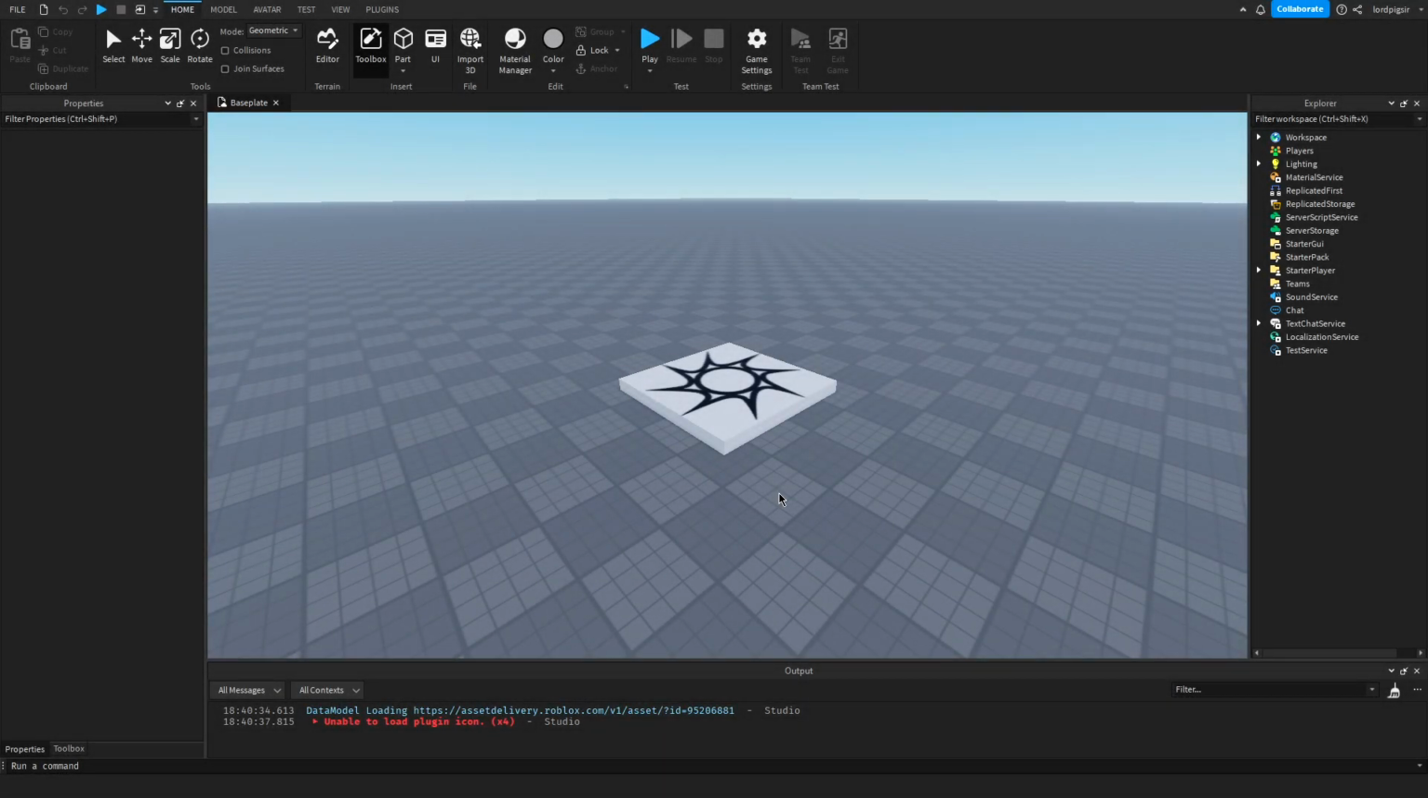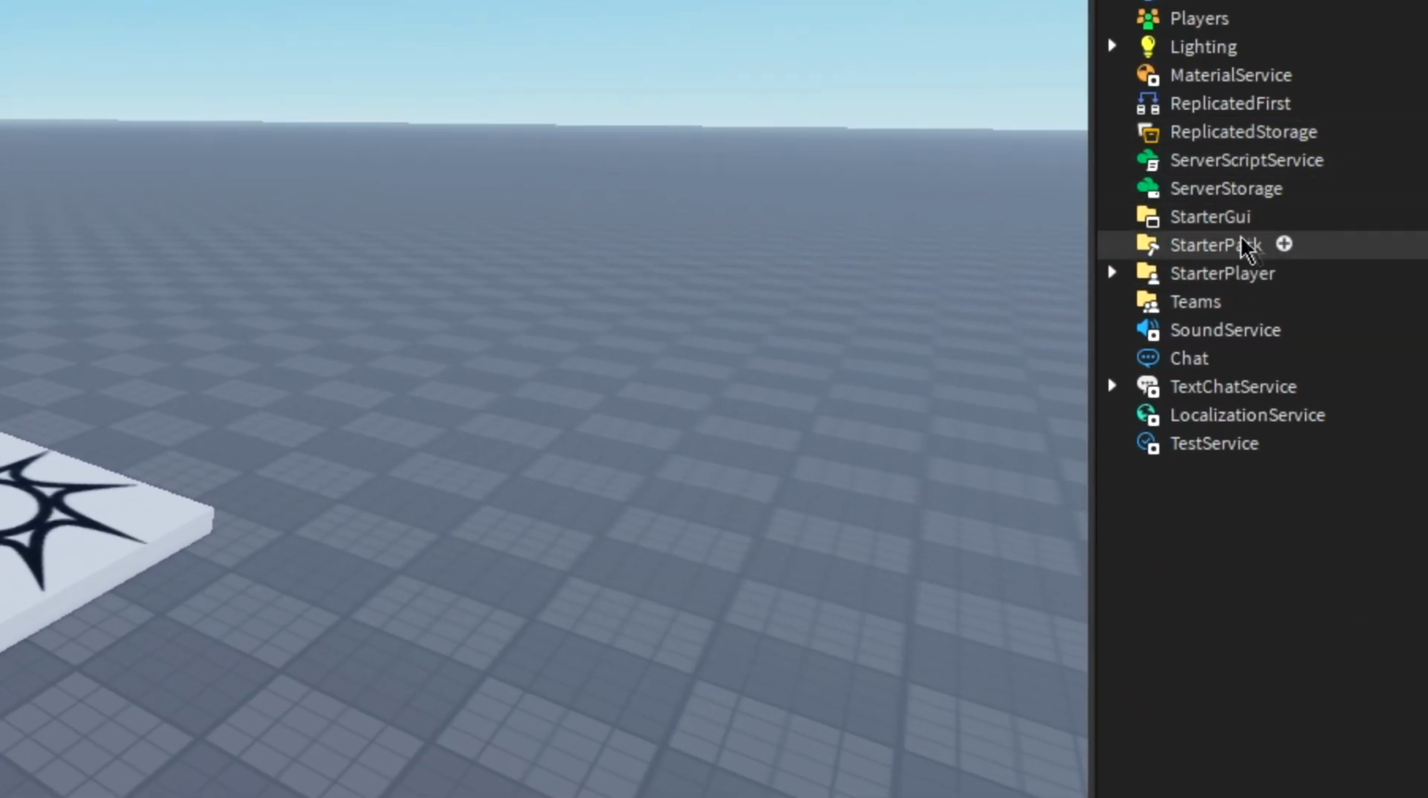I'm going to be starting a new series on GUI, because it's quite a big topic. GUI is kind of difficult at the beginning, which is why I want to cover the basics and then go into the more complicated stuff. To start, all GUI goes under Starter GUI. If you want it to be displayed, it has to be under here, it won't work any other place.